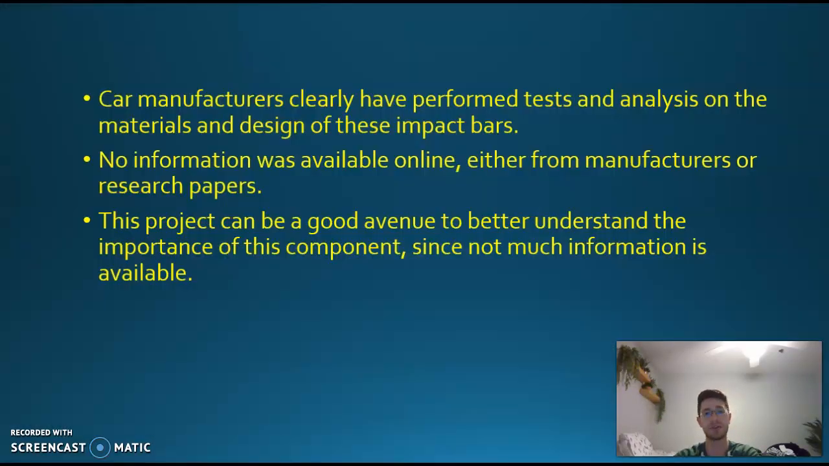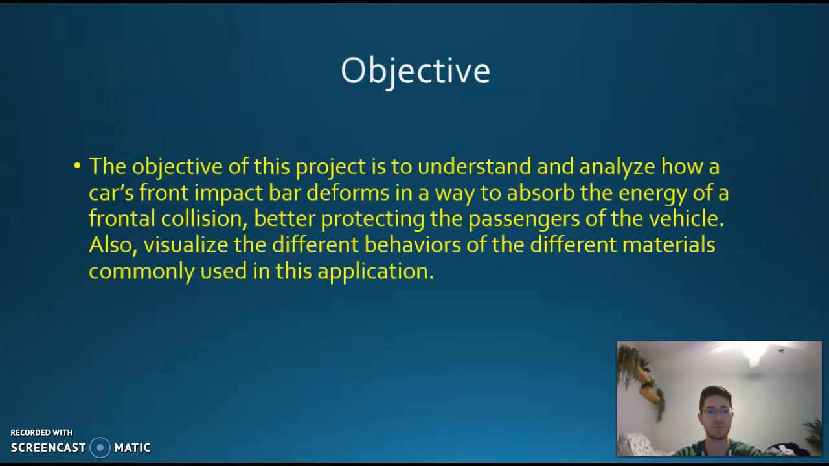So car manufacturers clearly have performed tests and analysis on the materials and on the design of those impact bars. However, at this moment, I haven't been able to find much about it online, either from the manufacturers or any research paper, to be honest. And so I can see this project being a good avenue for me and for anyone to understand better the importance of this component and see exactly how it works, since there's not much information available.